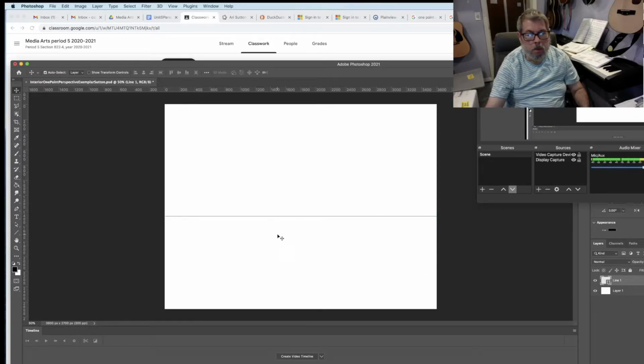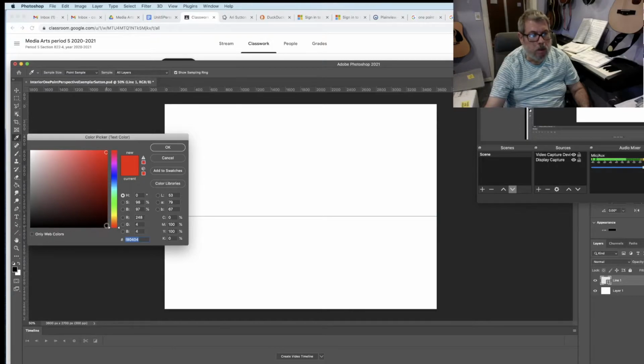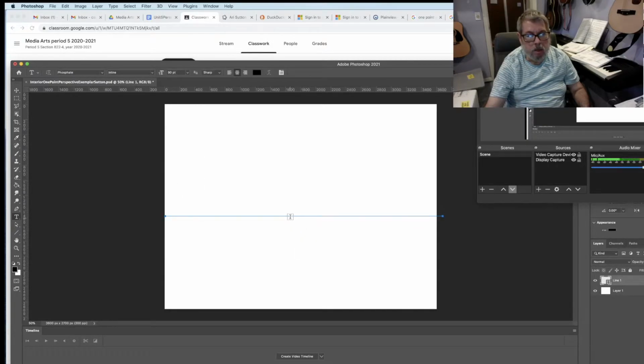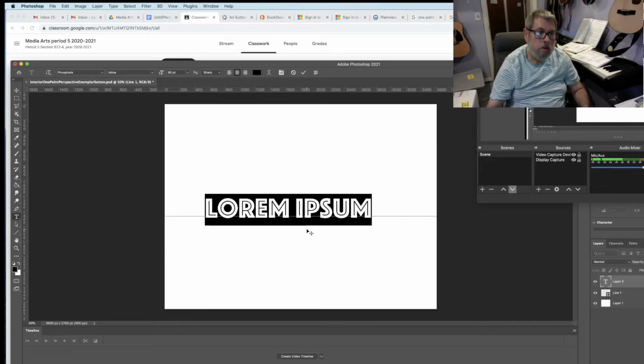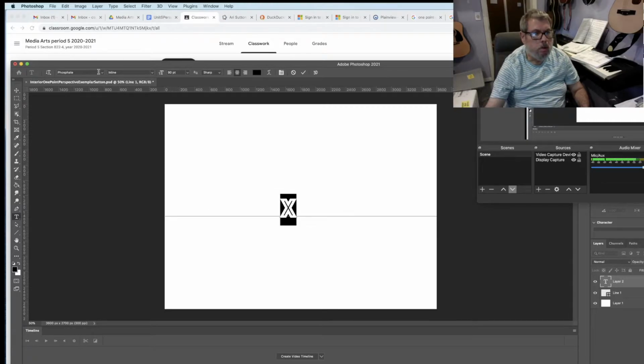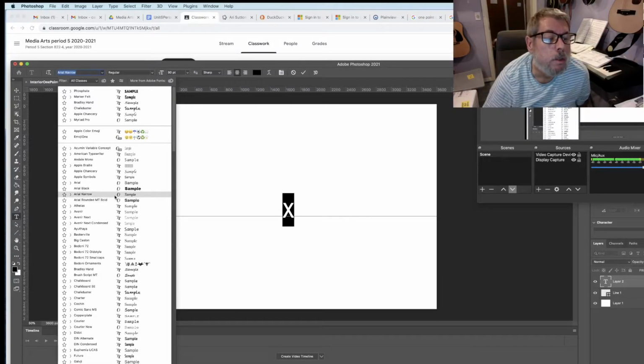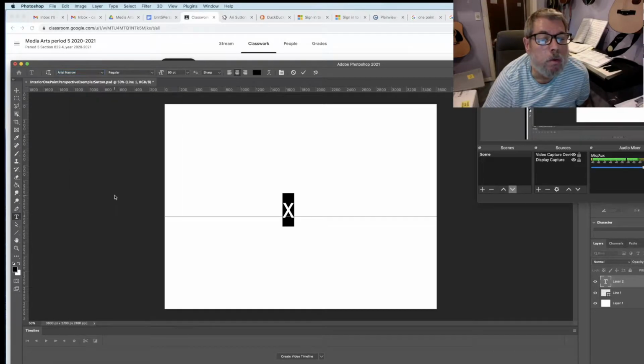Alright, so the next thing I want to do is create a vanishing point. For a vanishing point you probably want an X, so I'm going to do that with my type tool. Somewhere roughly in the middle of the line I'm going to click center. My text is red right now, I'm going to make it black. I don't need something to stand out like that. And I'm just going to click in the middle of the line and type a lowercase x. I'm going to change the font to something small and simple, like Arial Narrow. And I can make it much smaller than that. It's at 90 points, so I'm going to bring it down to 24 points.